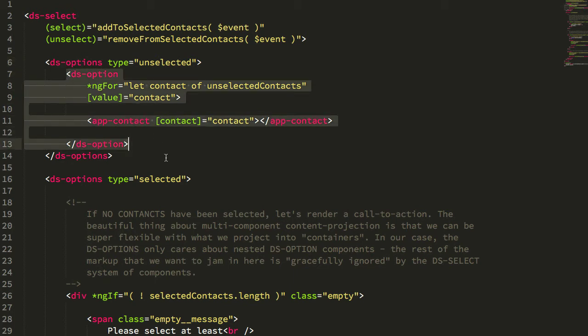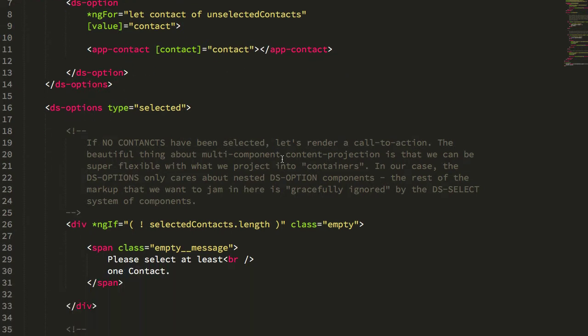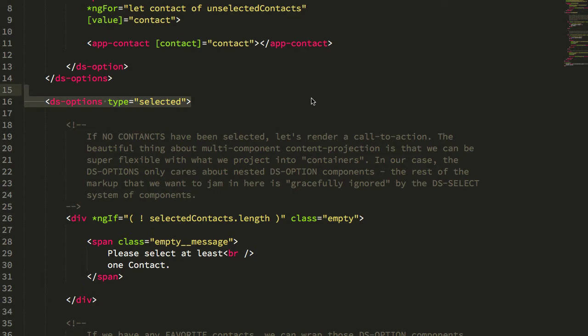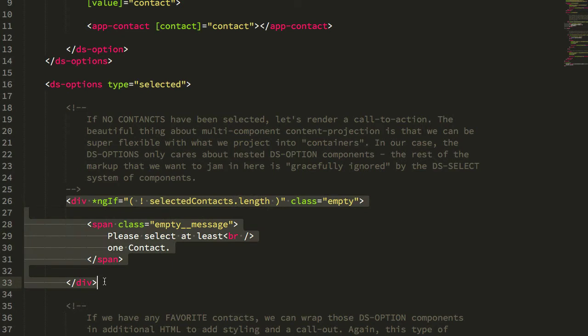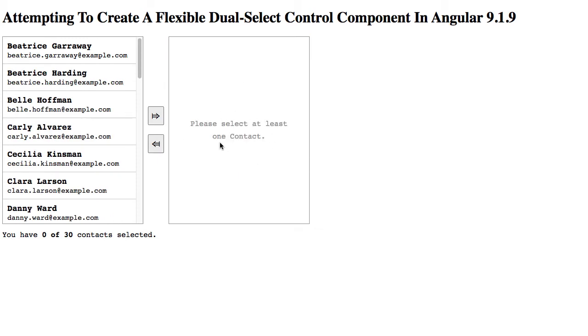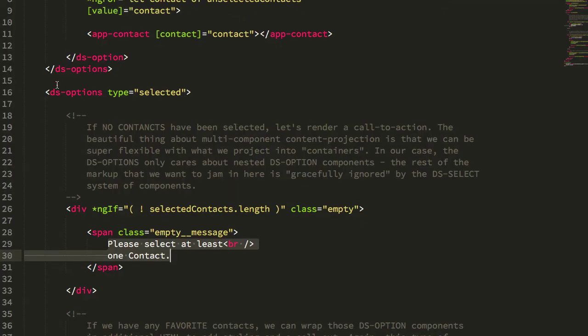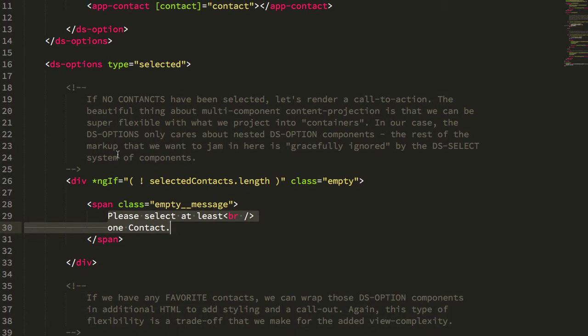And because we're going to be using content projection and allowing our containers to be quite flexible, we can mix in other non-dual-select related code. So for example, here in my selected list, you can see that if I have no selected contacts, I'm including this empty div, this call to action to please add one or more contacts, and that's what we're seeing here, right? So the ds-options component doesn't just take ds-option elements, it can also take any arbitrary content that can be projected.